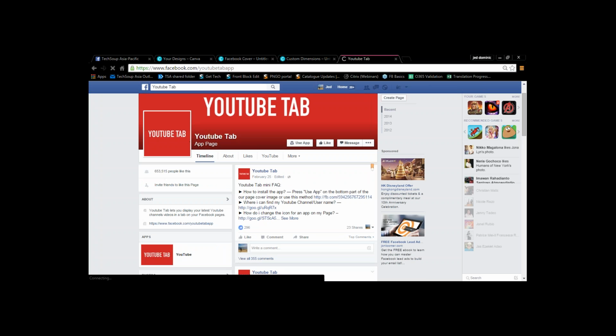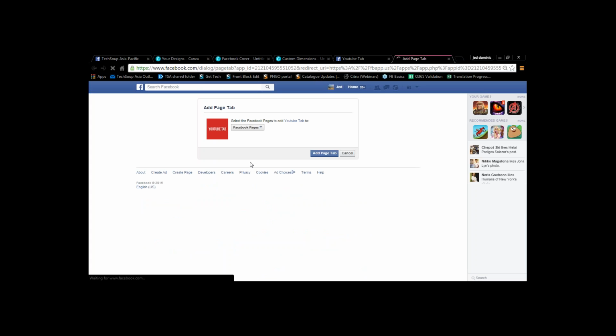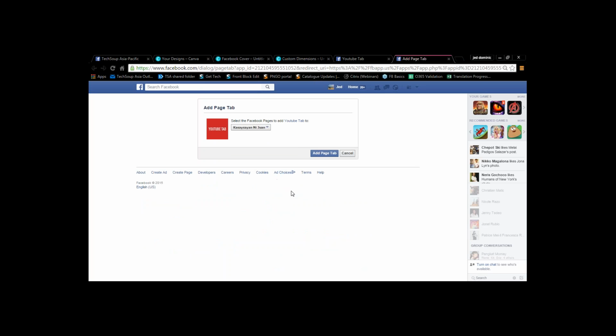Then, more often than not, these pages will actually provide you with some details, but you can easily just press Use App, and that should redirect you here at Page tab. So just select which page you'd like to sync it in. Say, for example, I'm going to put it in a mock like page I've created recently, and just add Page tab as quickly as that. So I'm not going to proceed, but after you press Add Page tab, it will initially install the app, making it immediately visible as a tab in your like page.